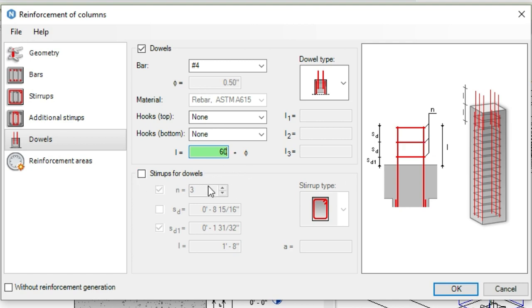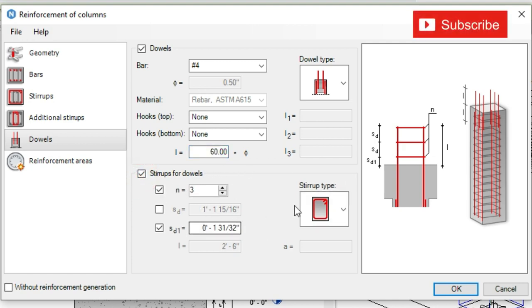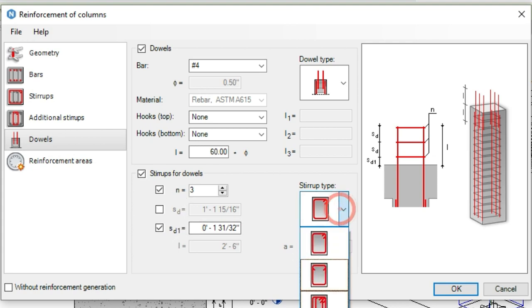And for the stirrups on the dowels, if you want to install stirrups on the dowels, so normally in the pouring time, if you pour the column, the vertical dowels should not be disturbed, so you install some additional reinforcement or stirrups on these dowels. So the number of rings can be adjusted in here, and also the stirrup type can be adjusted.